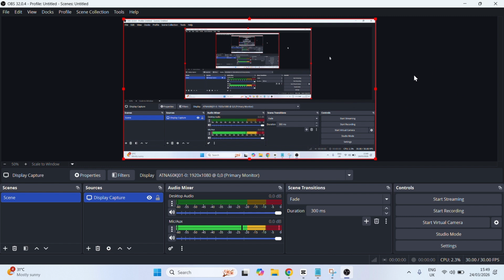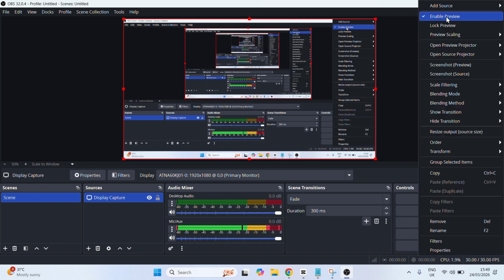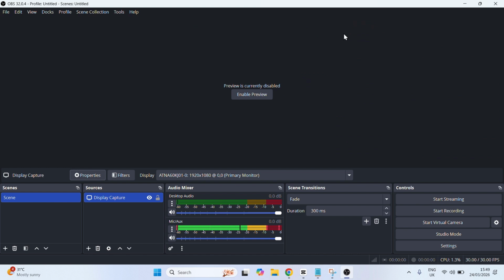Now once you're on the app, you need to right click on this window here and then go and disable the preview, as this can cause FPS issues.